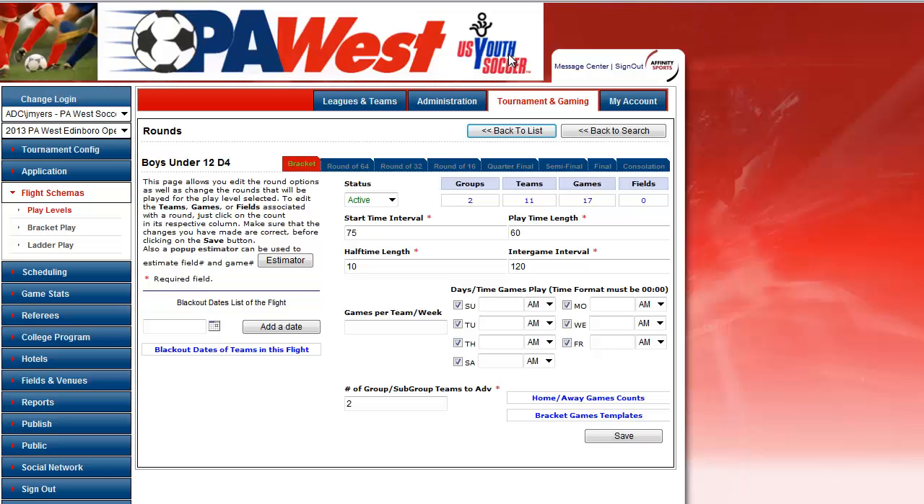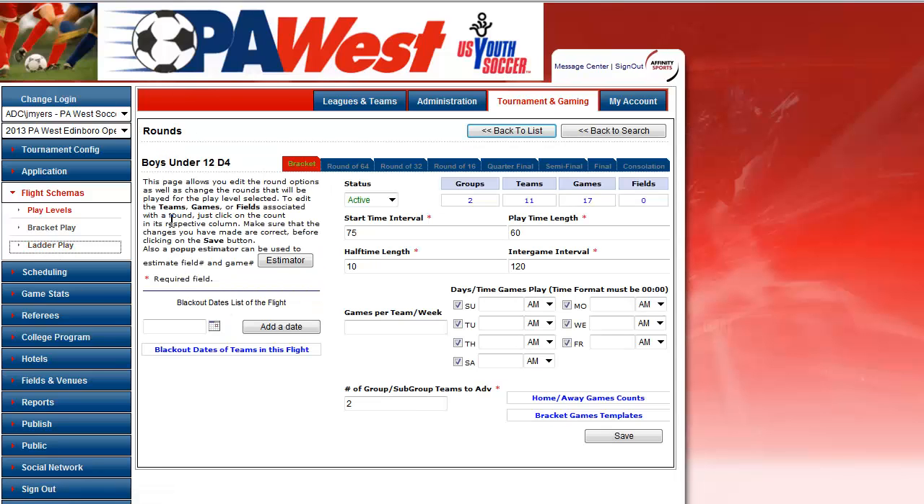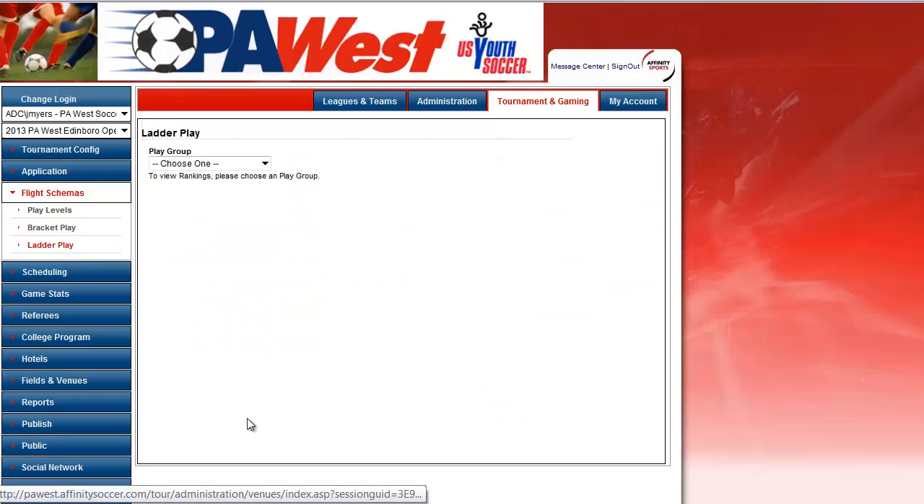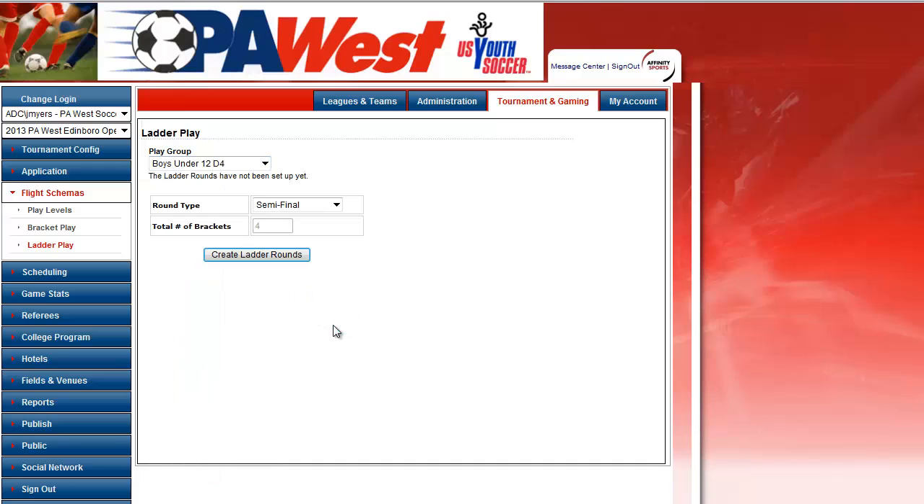Back to rounds. Now I want to set up my advancing rounds. Here I have 2 groups with 11 teams. I'm going to advance 2 teams from each group. To do that, I pick Ladder Play, and I pick the flight I was working on, Boys Under 12 D4.